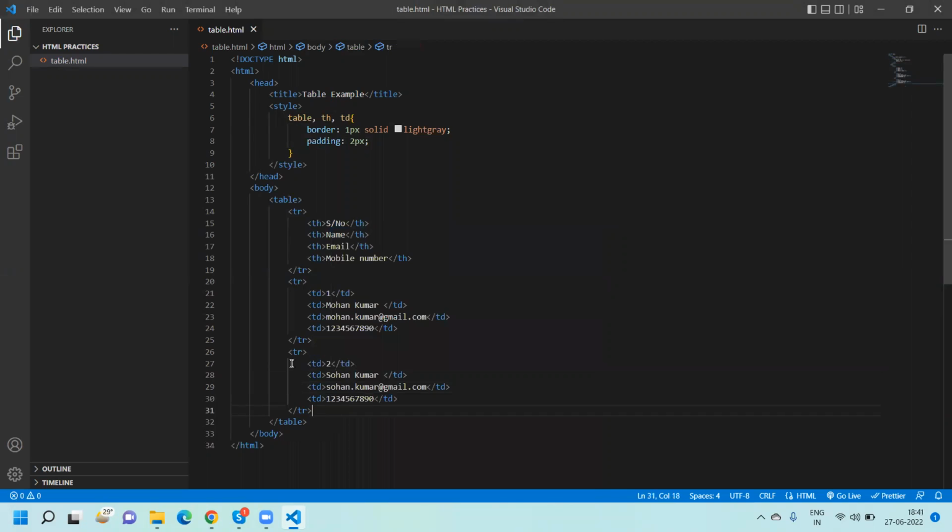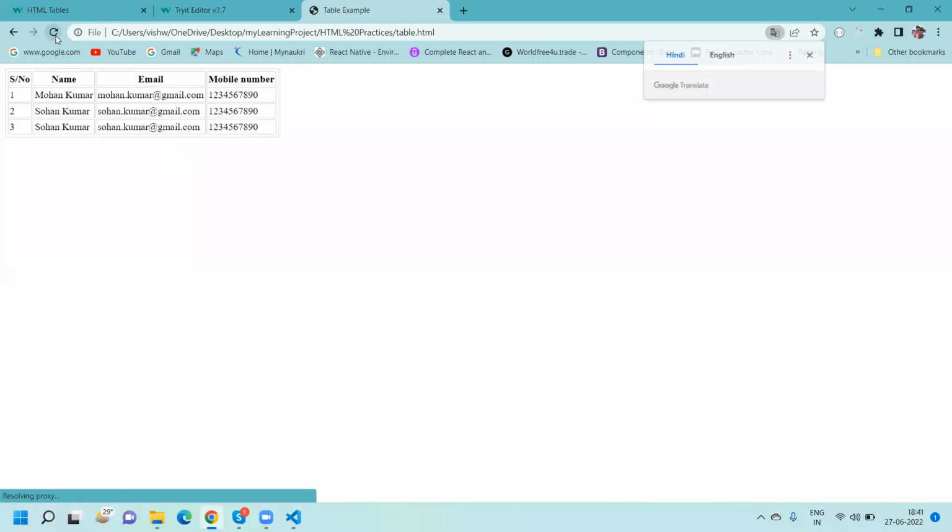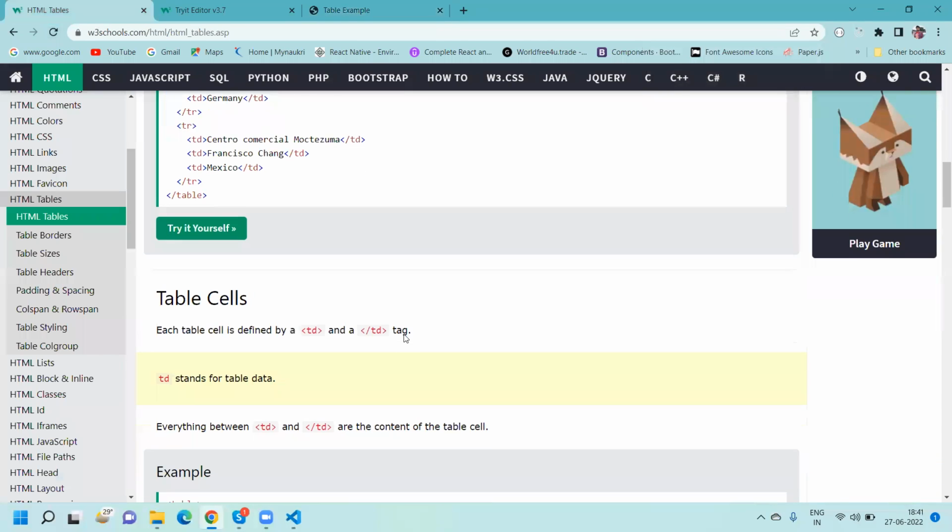And if you want to add one more row, just change the serial number and save it. Go to the browser and refresh it. So as you can see, you already get one more row. I hope you guys understand what I'm trying to say here.